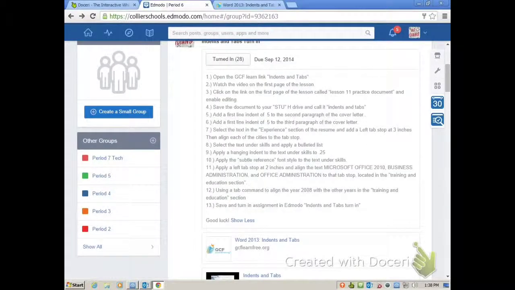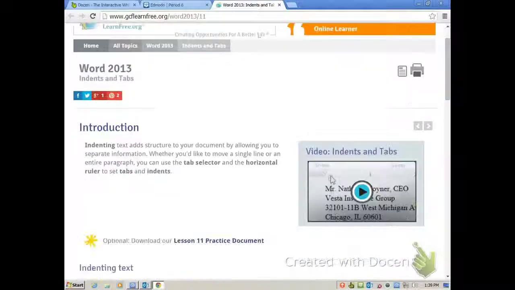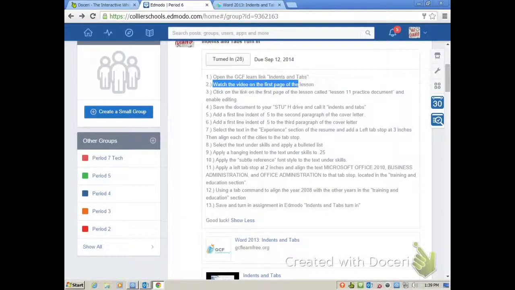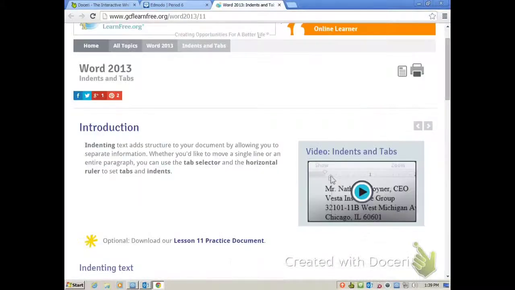So what you're going to do, the first step says open the link. I have it open already. Here it is. We're going to start talking about indents and tabs. The second step says watch the video. This is super important. Make sure you watch this video over here to the right, because if you do not, then you're going to get confused in some of the exercise questions. So watch that video, pause this one, watch this one, and then resume this one again.